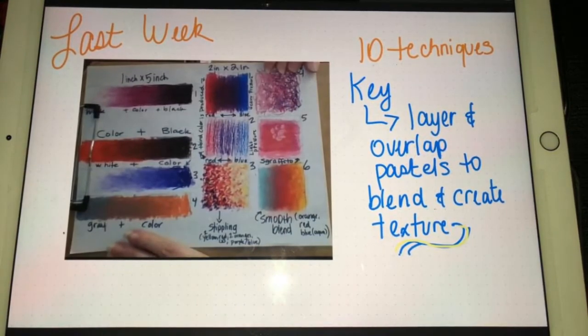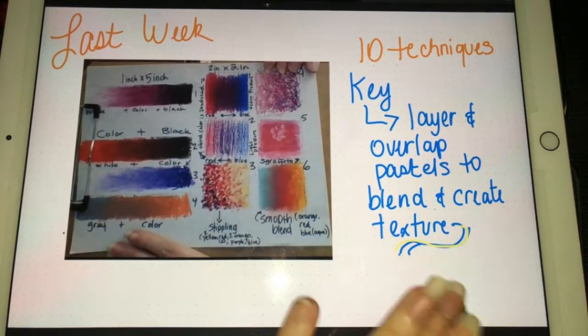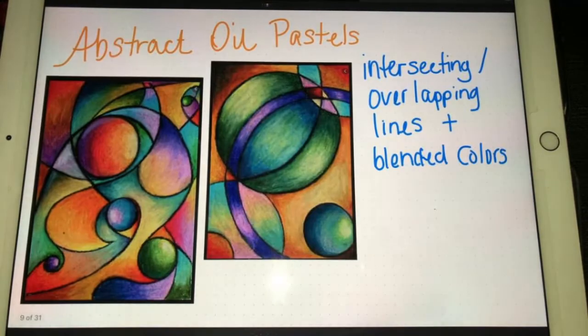Sorry, but in any case, I'm gonna sort of front load you with some information, and then we will eventually dive into another project in which you will use some of these other techniques that you learned even more. Here is an image of the abstract oil pastel that you should be completing pretty soon. We started by overlapping and intersecting lines, and then we filled in those resulting shapes with blended colors.